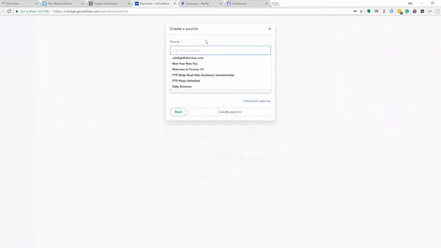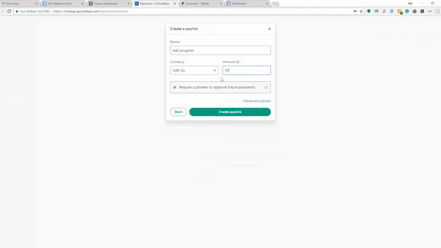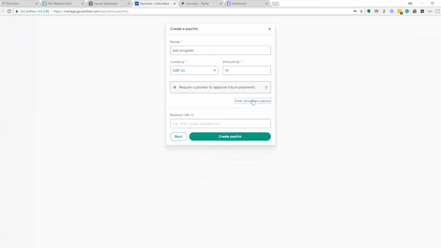So I can just call it test program. Select the currency we're going to work in. Select the amount. And then down here, I'm going to select the advanced options button, and that opens up the redirect URL.